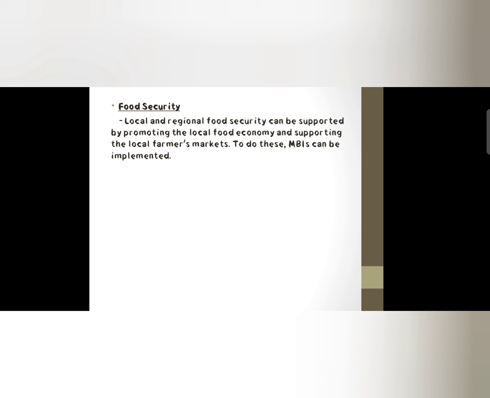Local and regional food security can be supported by promoting the local food economy and supporting local farmers markets. To do this, MBIs can be implemented. Food security means that all people have physical, social, and economic access to enough, safe, and nutritious food that fulfills their food preferences and dietary needs for an active and healthy life at all times.